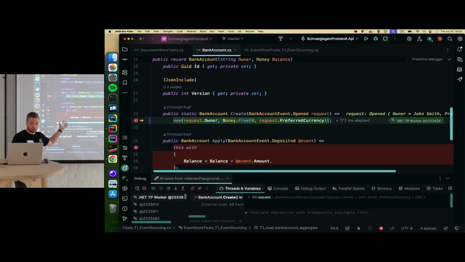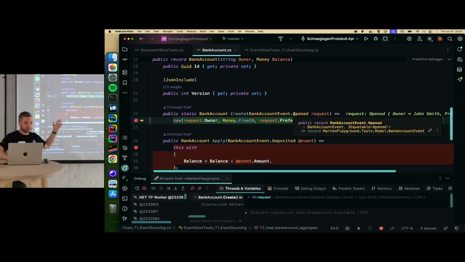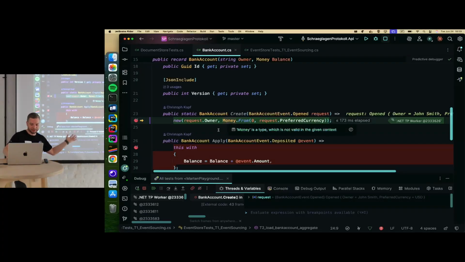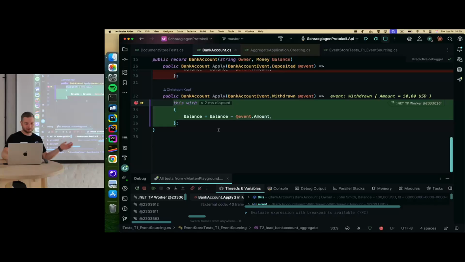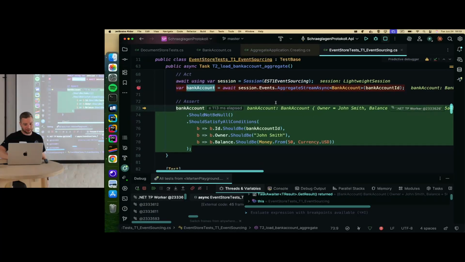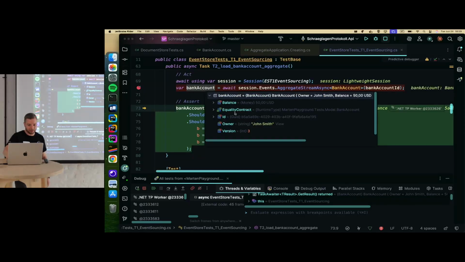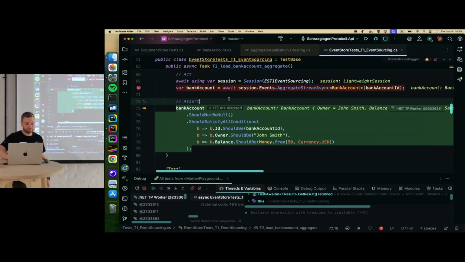So create bank account or open bank account is the first event. We are actually landing here and returning the new bank account. The second event has been a deposited event, so we can add money and then we can remove money. And at the end, we are getting our aggregate, and it has the actual current state of $50. And the owner is still John Smith, and it has version 3.